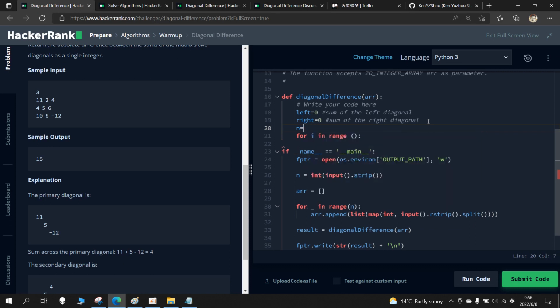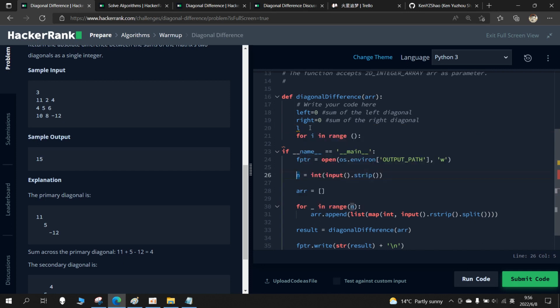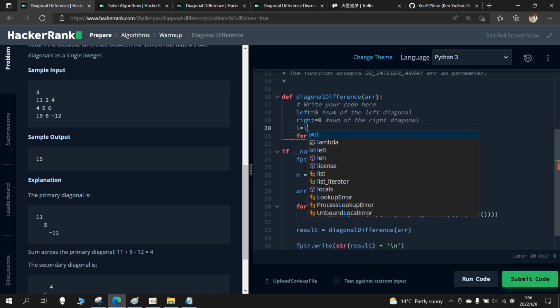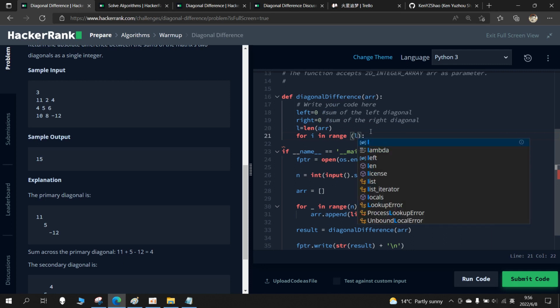Actually, I think we had better just use L in order to not get confused with this n. It actually doesn't affect anything, but to have a good habit, we just use L. L is equals to the length of array. What array is it? ARR, right? So here, easily it becomes for i in range of L.